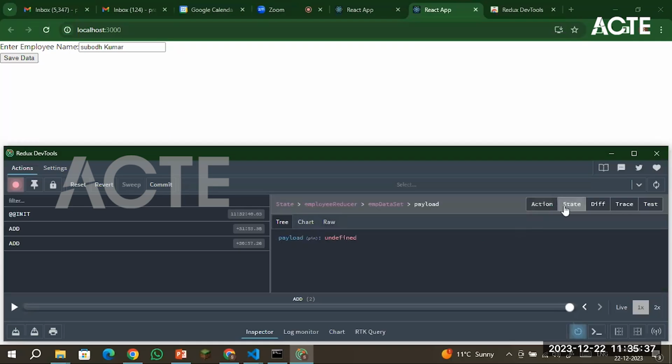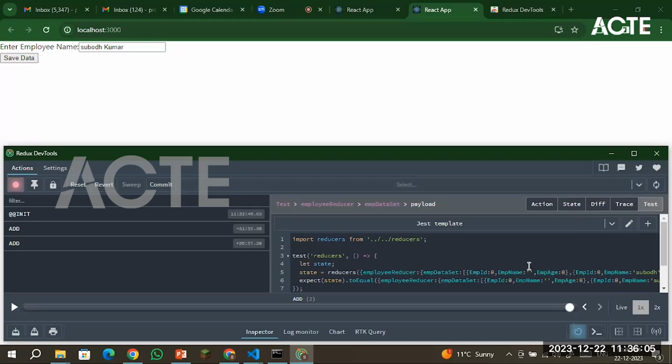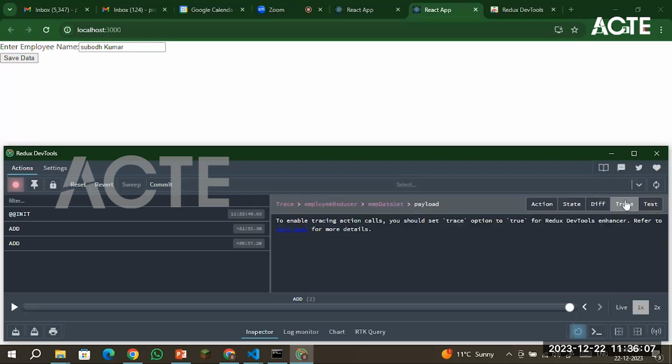Now come to the state. You can see the state has the payload in the chart. You have the state and the payload. In the payload, it is right now empty because it has already done the work. So it is done the work, that is showing the undefined. So like that, there are ways you can see the test and the trace.